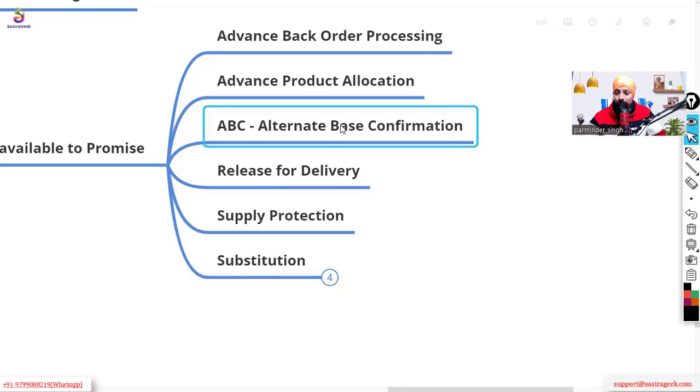Alternate based confirmation would be coming, where between two plants you would be able to select whether plant A needs to deliver or plant B needs to deliver. Right now we say plant A would be delivering, but if I have stock in plant B, why should plant B not deliver? The automatic replacement of plant A with plant B would be coming in alternative based confirmation.